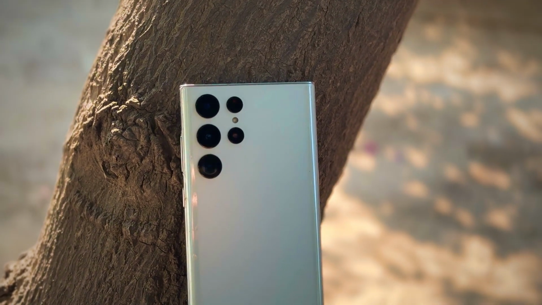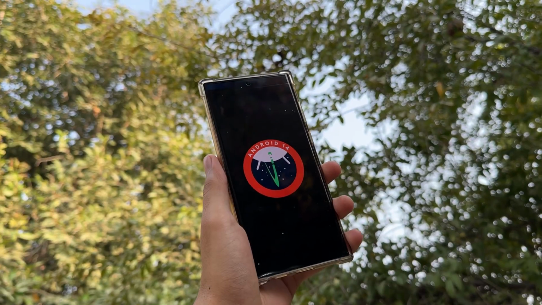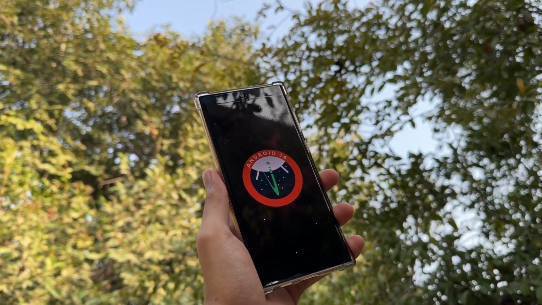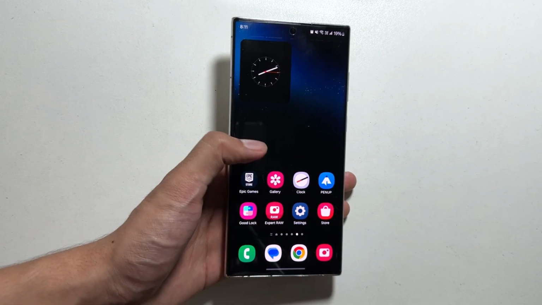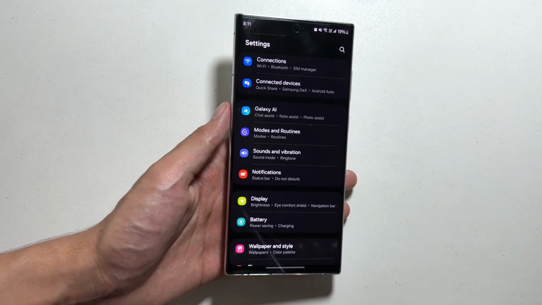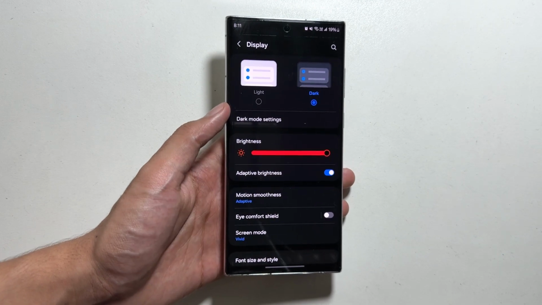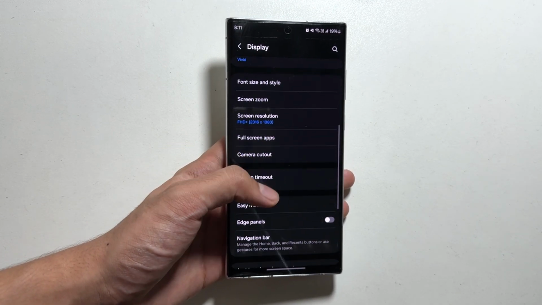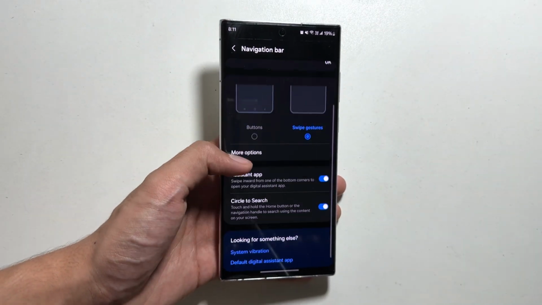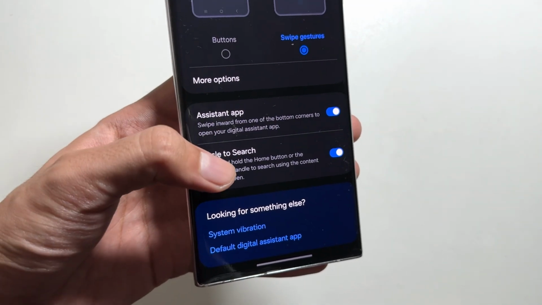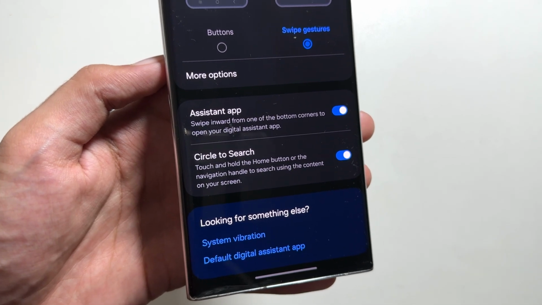So today in this video I will talk about some of the Galaxy AI features that you guys might be missing out. The first Galaxy AI feature was added without any notifications, so I think that you guys are missing this out. There was no specific update for this new feature. You just have to go to your settings, then display, and from here you have to select navigation bar. And after selecting navigation bar, you just have to simply turn the circle to search option on.